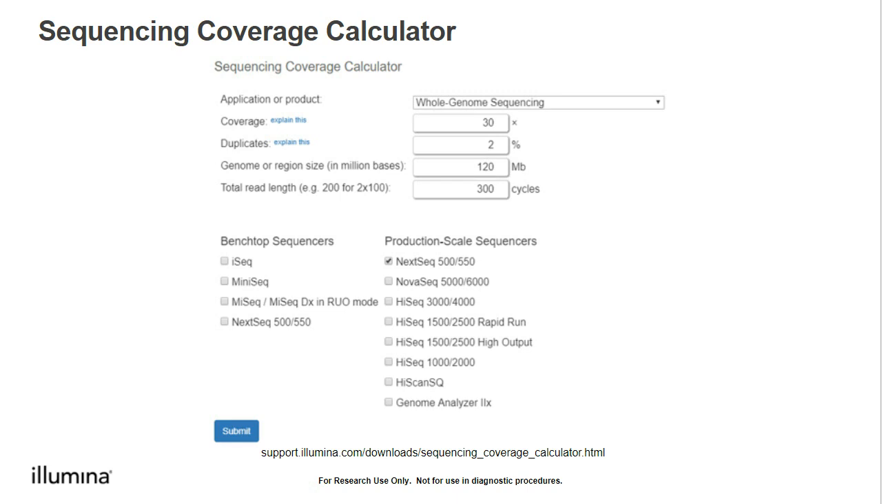Then we enter a duplicate percentage, which depends on the library preparation method used, and here I'm just leaving the default value. Next, we enter the genome or target region size. For this, I'm sequencing a 120 megabase genome. Then we'll enter the read length. This is the number of base pairs or cycles that will be sequenced from each library fragment. Each Illumina library preparation kit has a recommended number of cycles.